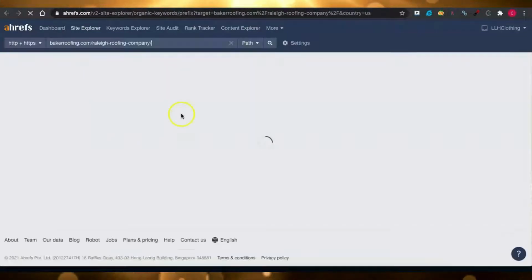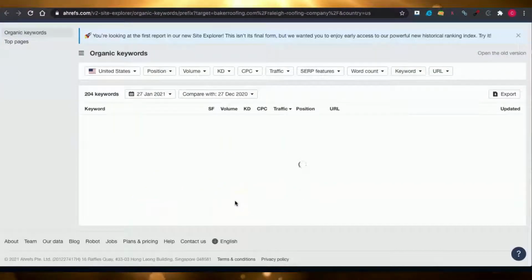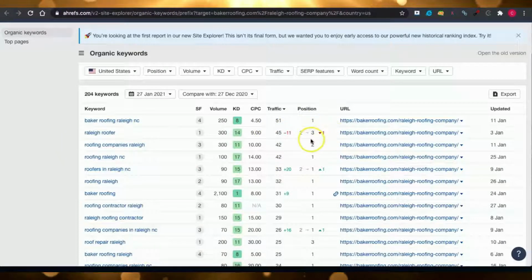And I'm going to give you some insight into how they are bringing that in, specifically with certain keyword terms. So let's take a look at it here once it pulls up. Okay, so here we have Raleigh Roofer. Approximately 300 people search for that every month. They're getting 45 clicks from that because they are third in Google on the first page. Roofing Companies in Raleigh, 300 people search for that approximately every month, and they're getting 42 from that because they're on the first page of Google.